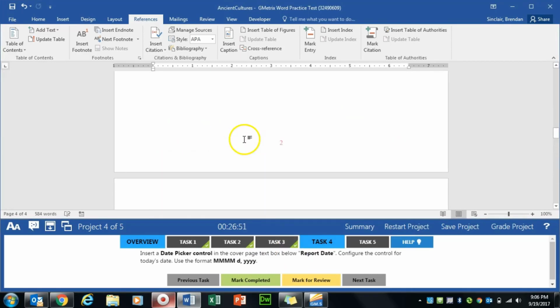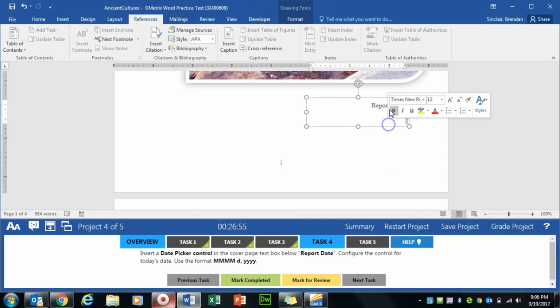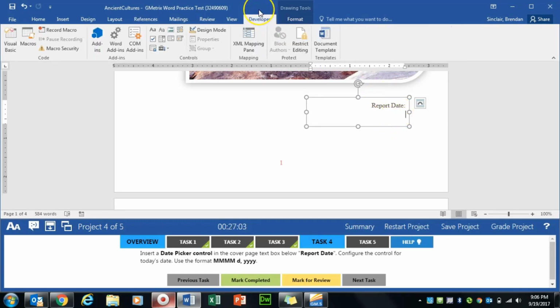Task 4 asks us to go ahead and insert a date picker control, so we'll go ahead and scroll all the way to the top. And it tells us to put it in this text box underneath report date. So we'll make sure our cursor is right underneath here. From here, we're going to go to the developer tab here at the top. And in the controls group, we want to select date picker.